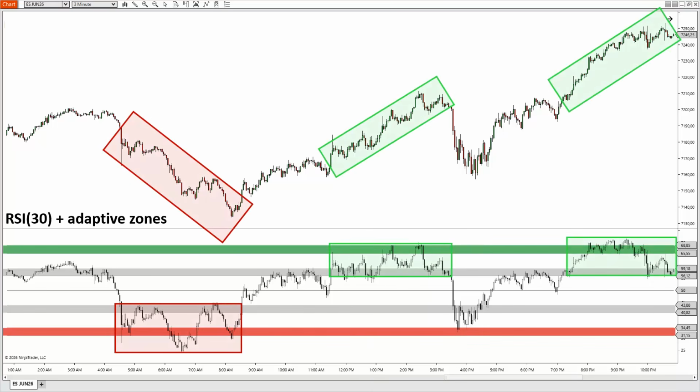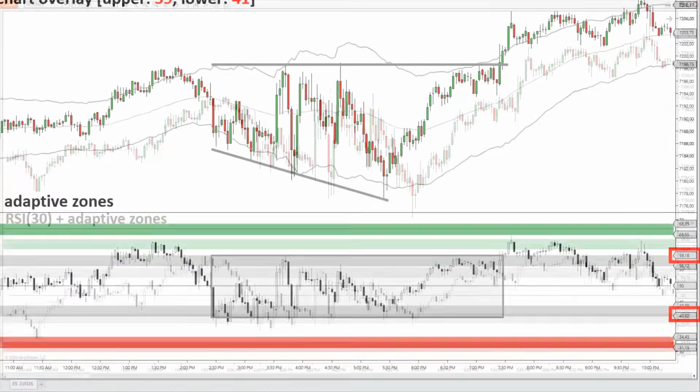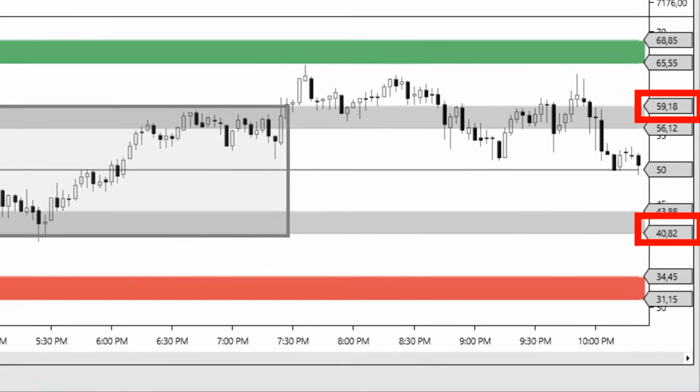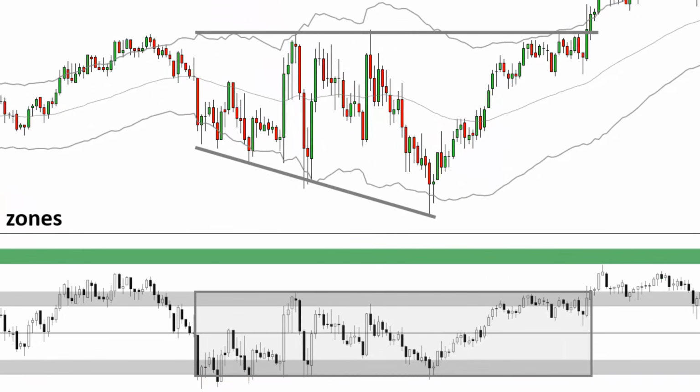In trends, RSI stops looking like it's constantly overbought or oversold for no reason, and starts showing sustained strength or weakness. In ranges, the zones behave more like support and resistance areas. With the overlay, those reactions become visible directly on price. Instead of asking, is RSI overbought, you start asking, where are we within the structure? That shift alone changes how you read the chart.